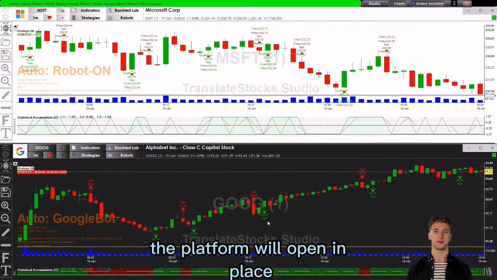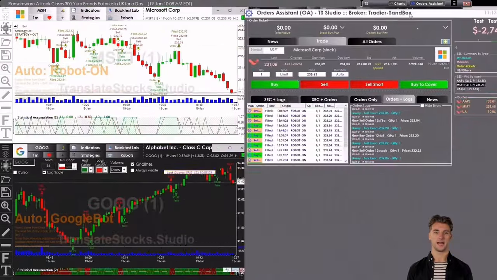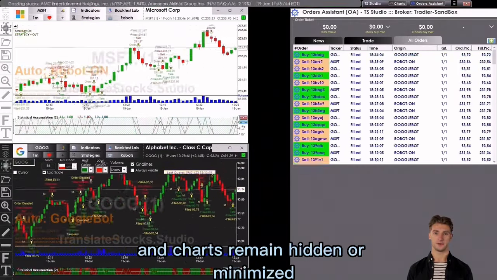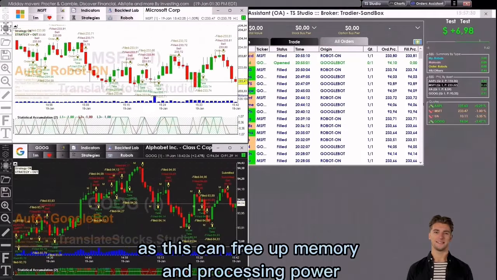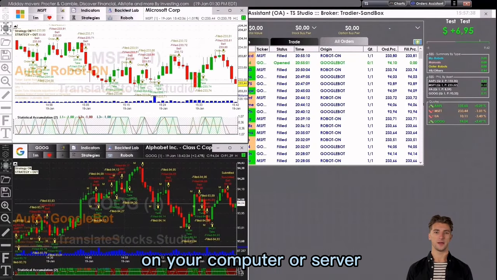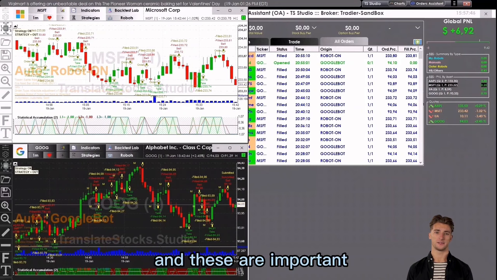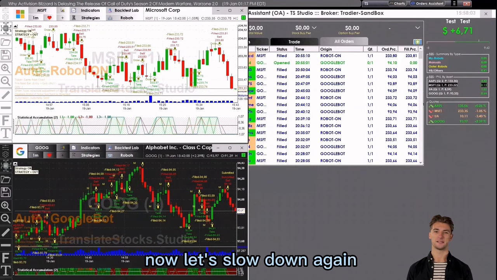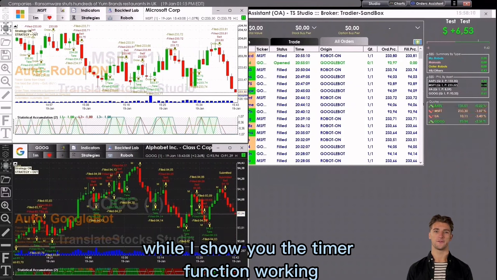The platform will open and place only the second chart for me. I will keep the OA open to show it to you. But we recommend that this screen and charts remain hidden or minimized, as this can free up memory and processing power on your computer or server, and these are important features to keep and have available at market peaks. Now let's slow down again while I show you the timer function working.